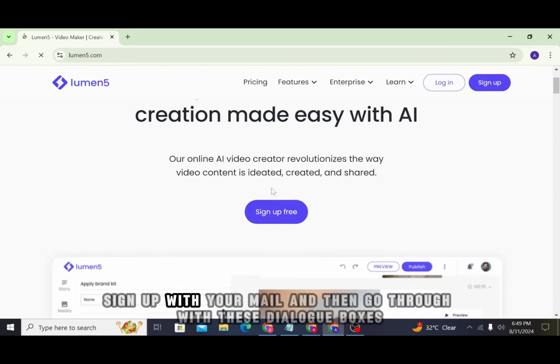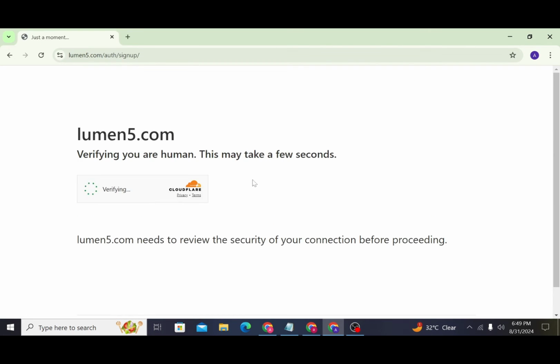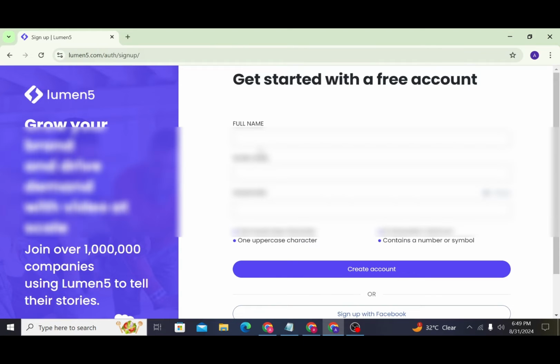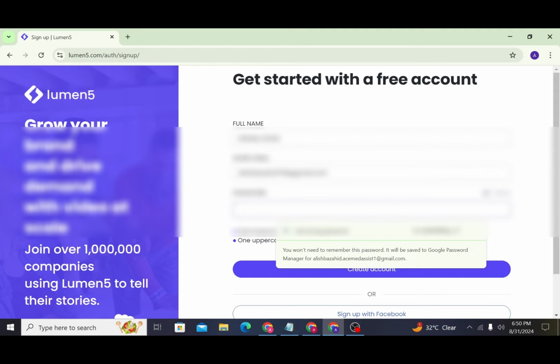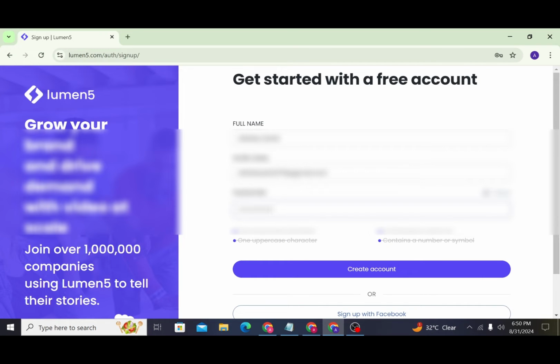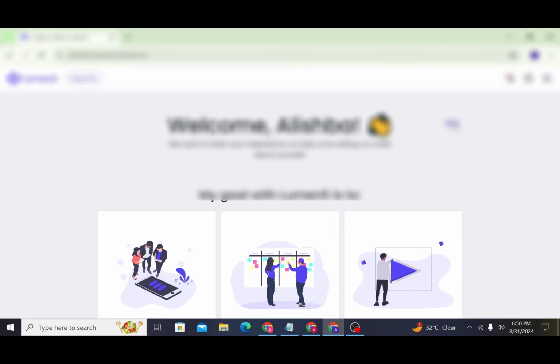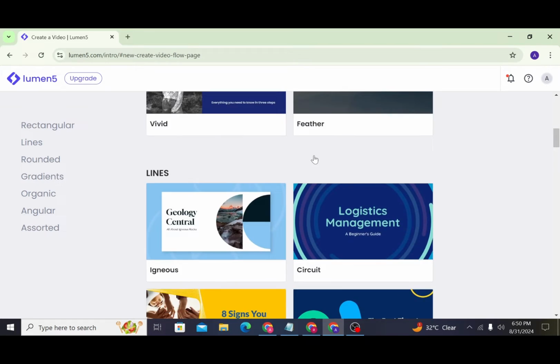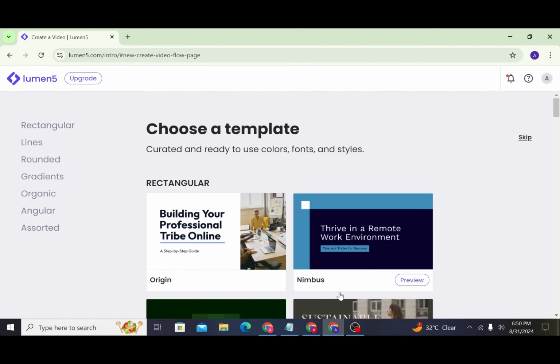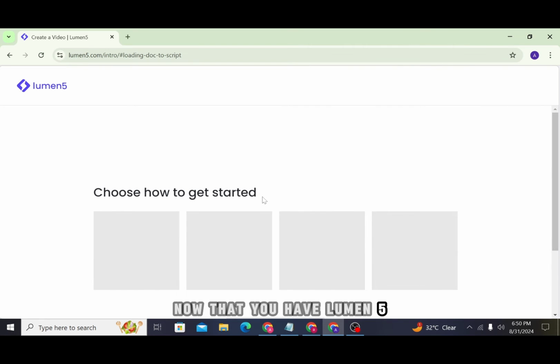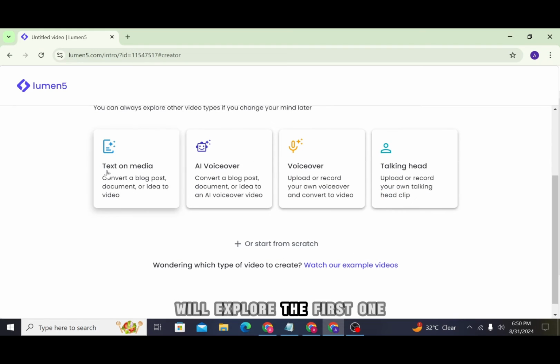To begin, sign up with your mail and then go through with these dialog boxes. Now that you have Lumen 5, you'll see different options to generate video. We'll explore the first one, text on media.